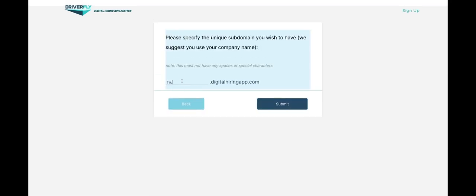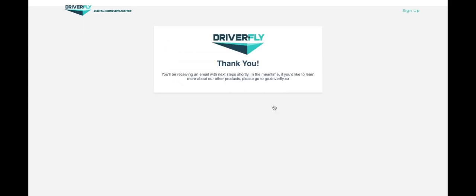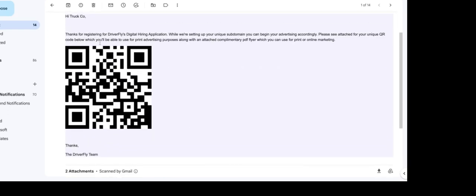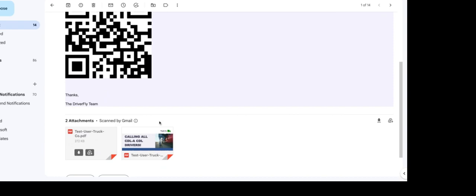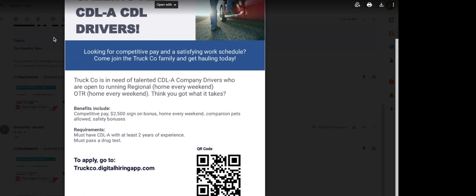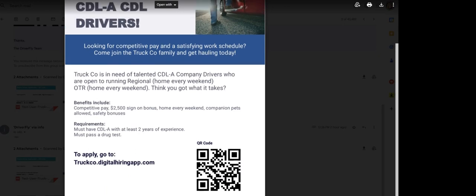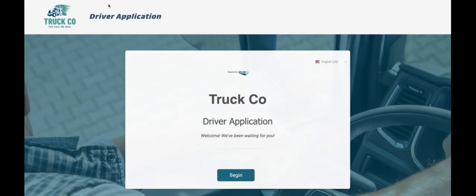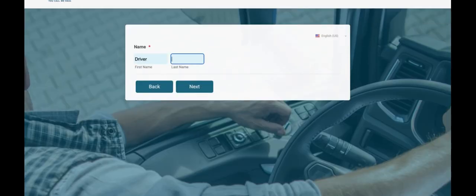I will name my URL prefix as Truck Co. And now I'm registered. So once registered, you will receive an email that provides you with your own unique QR code, which you can use for any print advertising you have, as well as an actual flyer that is automatically generated that lists out what you mentioned in terms of who you're looking for. From there, you will be issued your URL for your driver applicants to apply directly through.